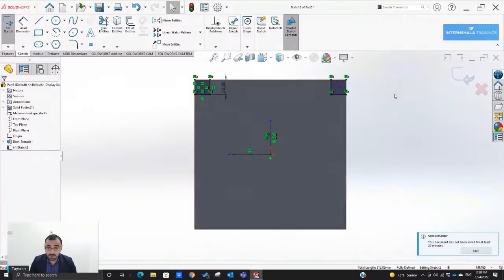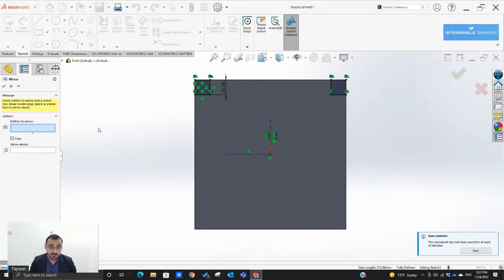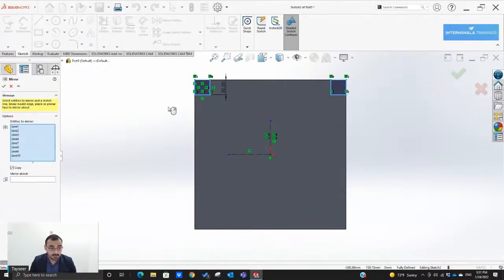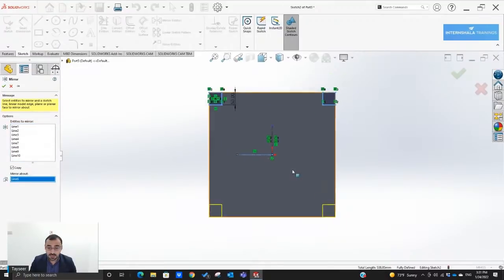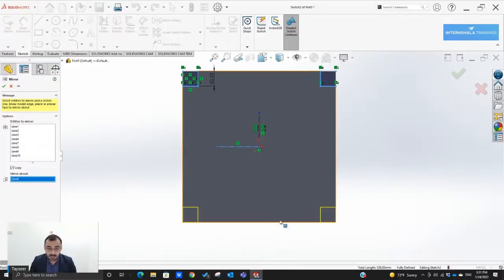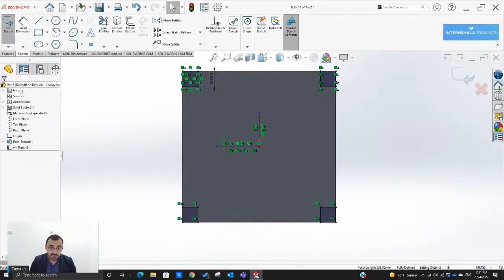Now I want to mirror both of those to the bottom. So I will do the same thing. I'll do mirror entities, entities to mirror. I will select both rectangles or both squares, and then I will mirror them about this line here. And again, we can see the yellow preview. Click on the green check mark, and we're done. Now we have all the legs for our table.